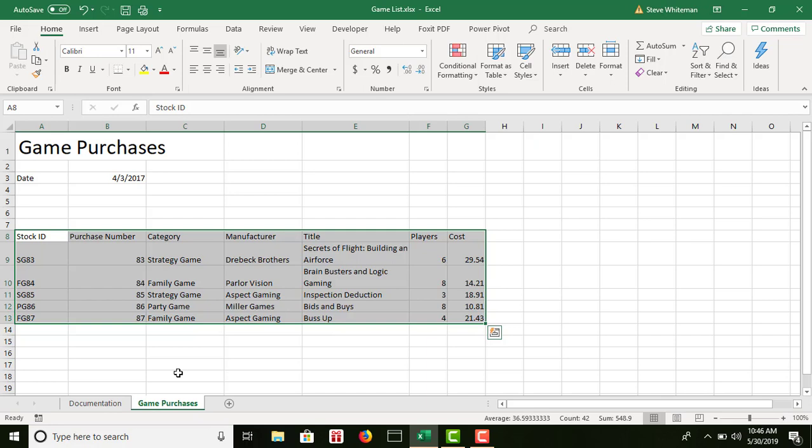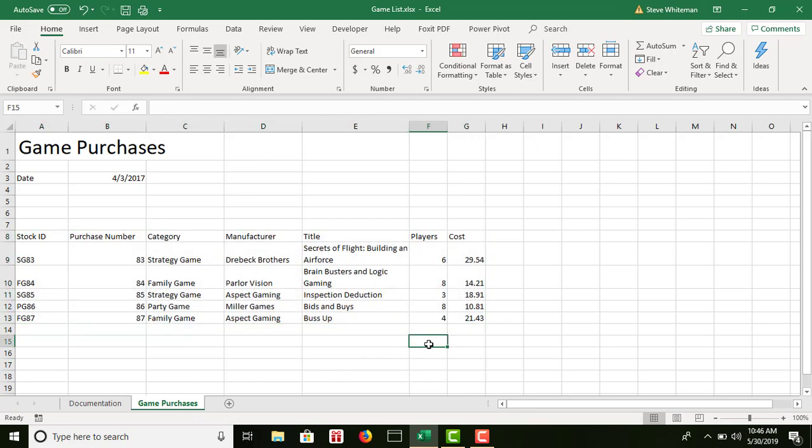But that's kind of neat there. All right, step number 14, in cell F15, so I'm going to click on cell F15, enter the total as the label. So I'm going to just simply type TOTAL, and I'm going to do it in all capital letters, just because the instructions kind of indicate that. So I'm going to type it all in capital letters.